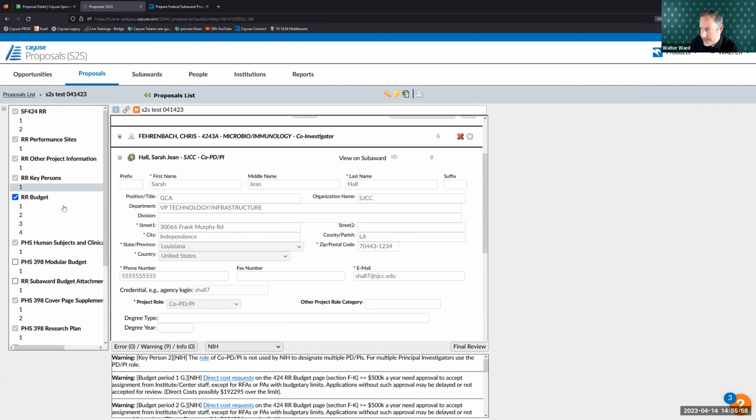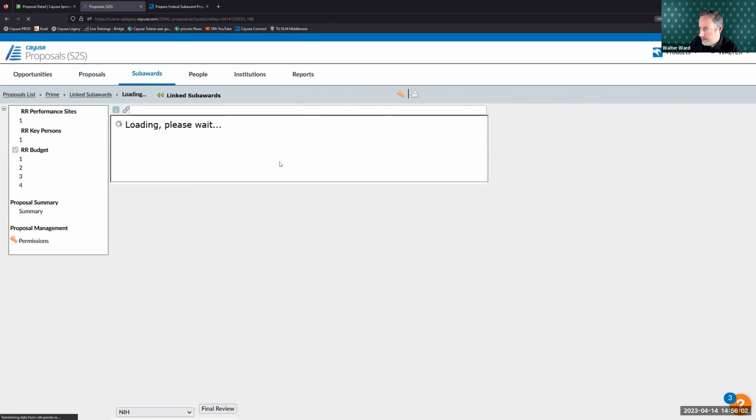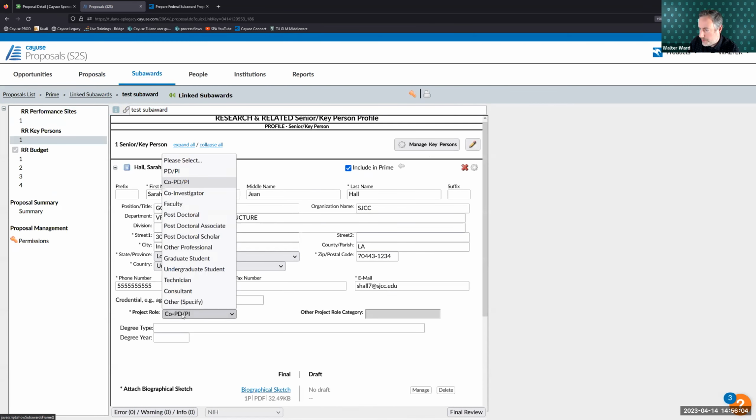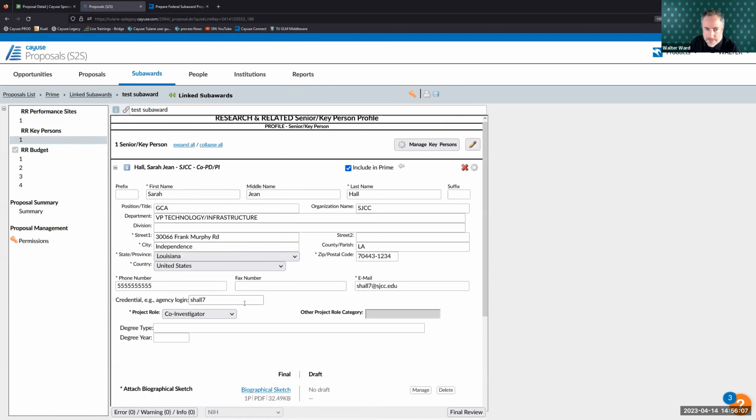It won't let me change it here in key persons, but it's linked to that subaward. All I do is click on that and change her project role to co-investigator. I anticipate that might happen a lot where we might have some issues, but these errors and warnings are always going to let you know what's wrong.